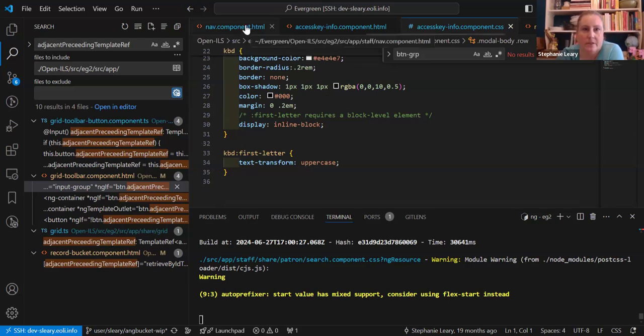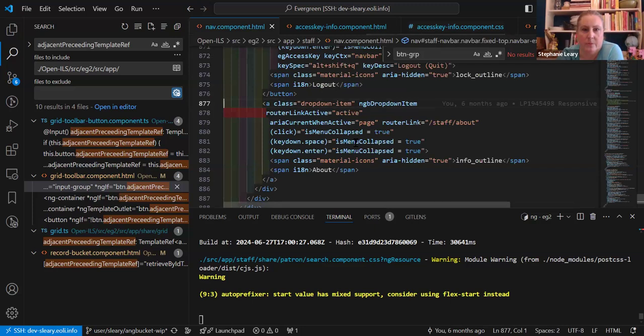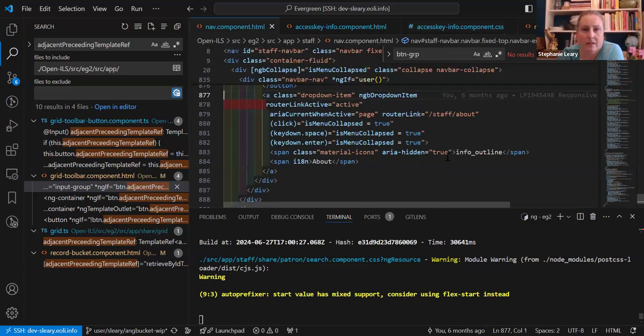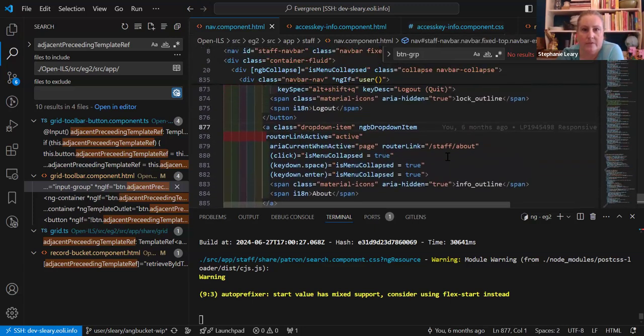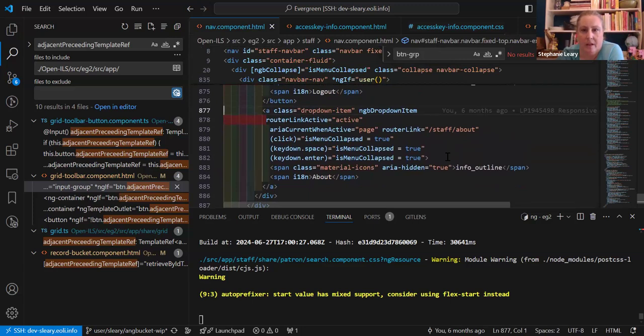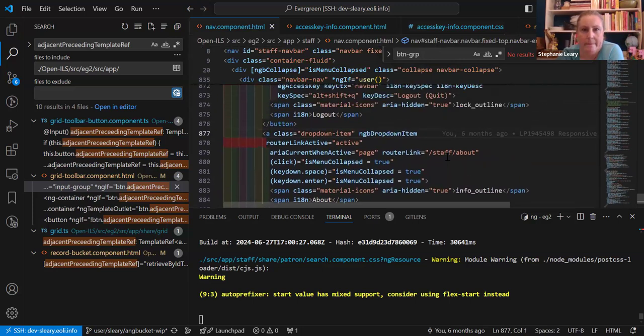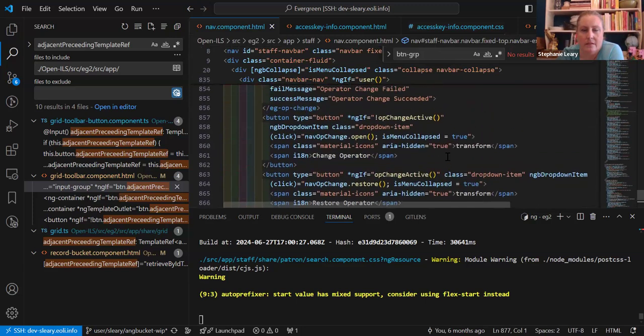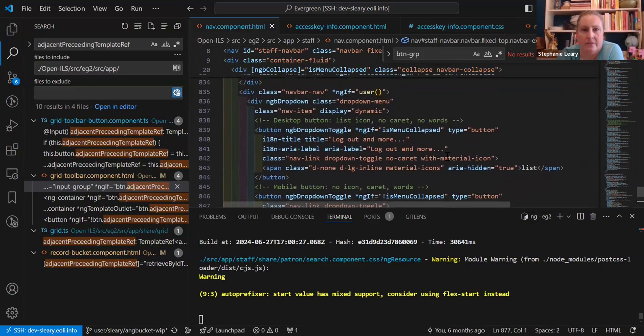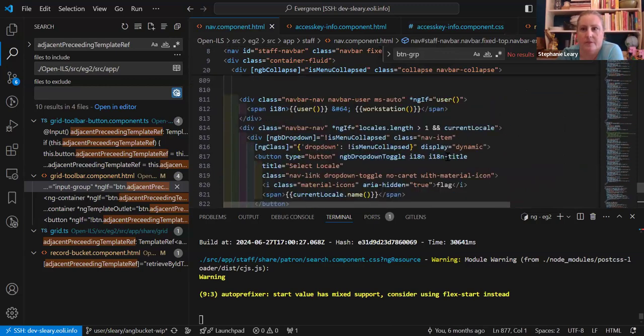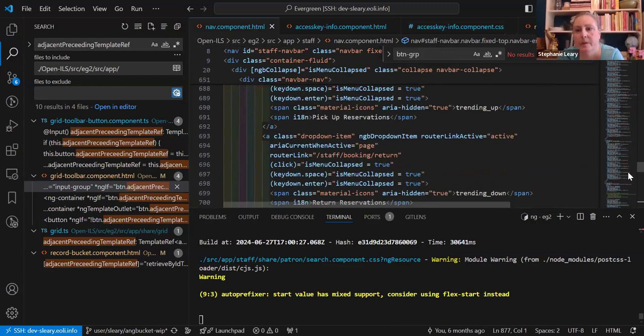Okay, so let me switch over to the actual nav component, which is where we have all of the menu items. I'm kind of at the end of the file here. Let me just go back up to the top.